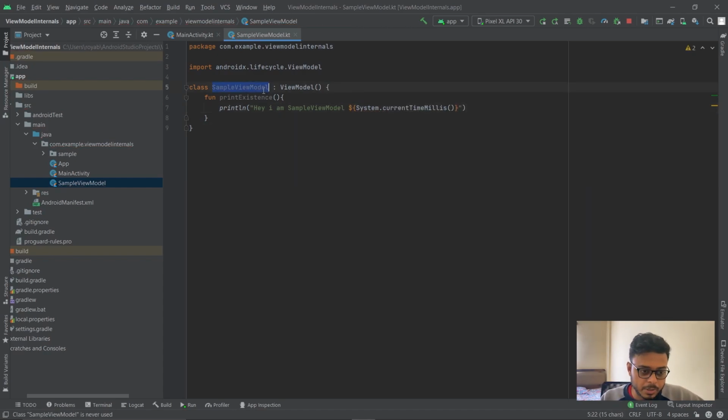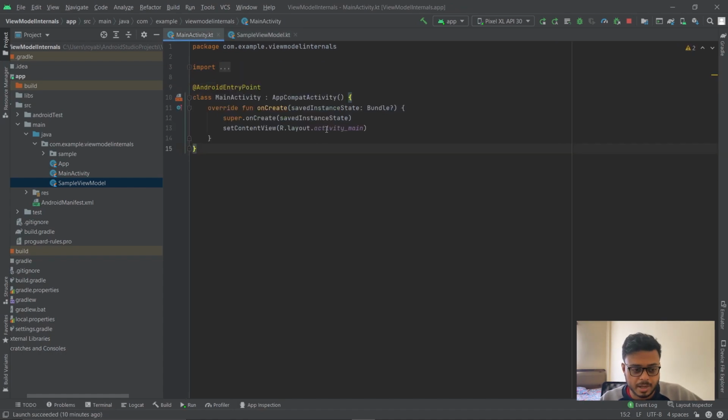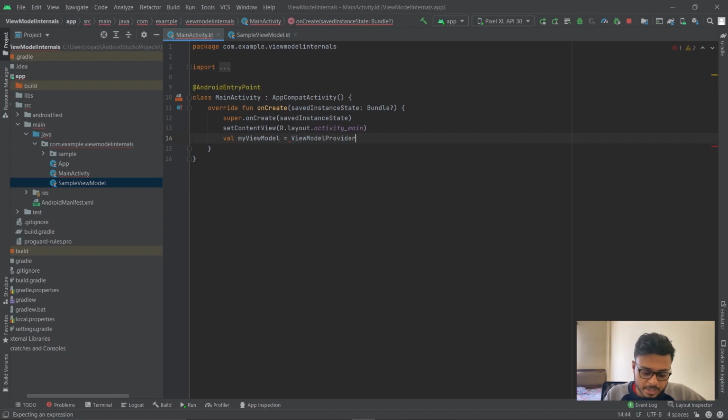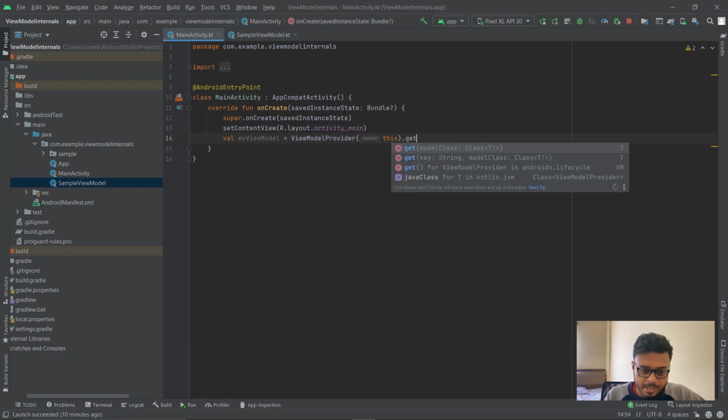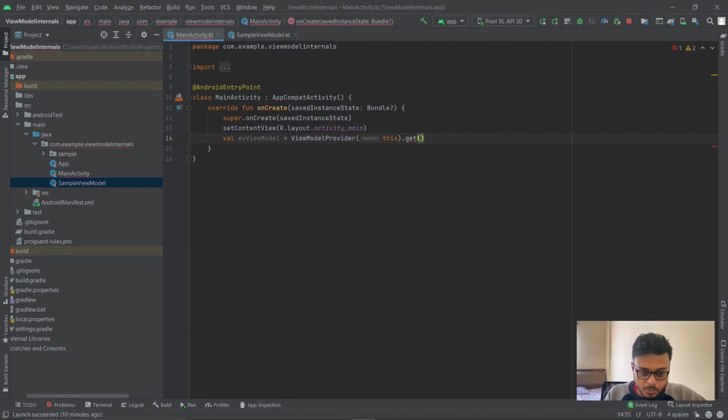So now if I were to use this ViewModel in my activity or fragment, what I would do is get hold of my ViewModel, and that would be equal to a ViewModelProvider. I'll pass in this, which is the activity, and then I'll do dot get, and I am supposed to pass the class over here. So the class is SampleViewModel, so I'll write SampleViewModel and pass the Java class. And then I'll come down and do myViewModel.printExistence, right?